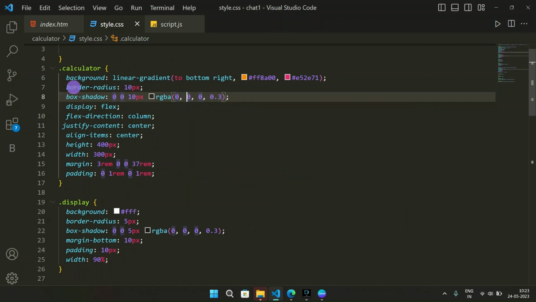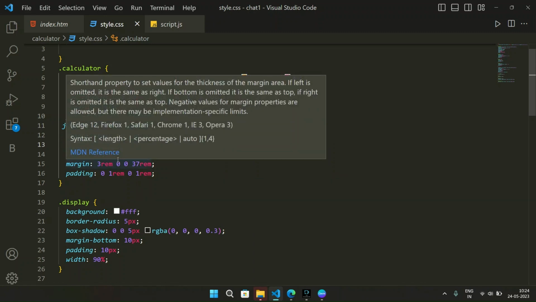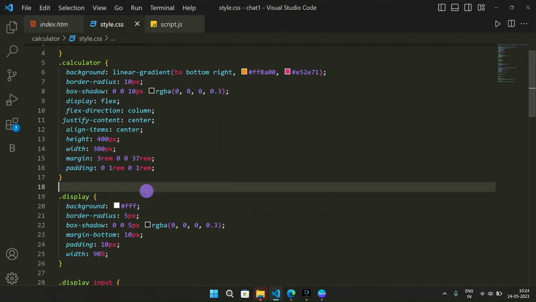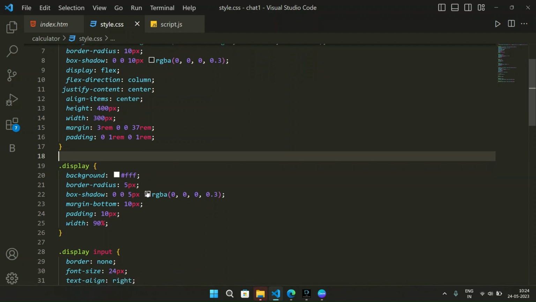Then I have taken border radius 10 pixel, box shadow, display flex, direction column, justify content center, align items center to make it centered. Then height I have taken 400 pixel, width 300 pixel. After that I have taken margin and padding, so it looks perfect in position.